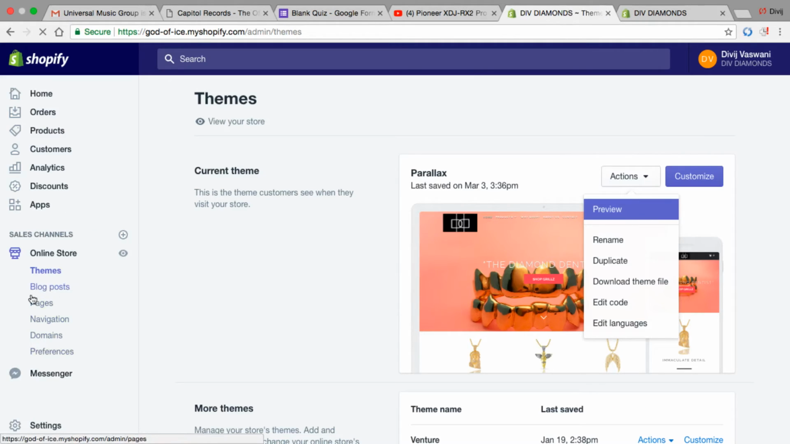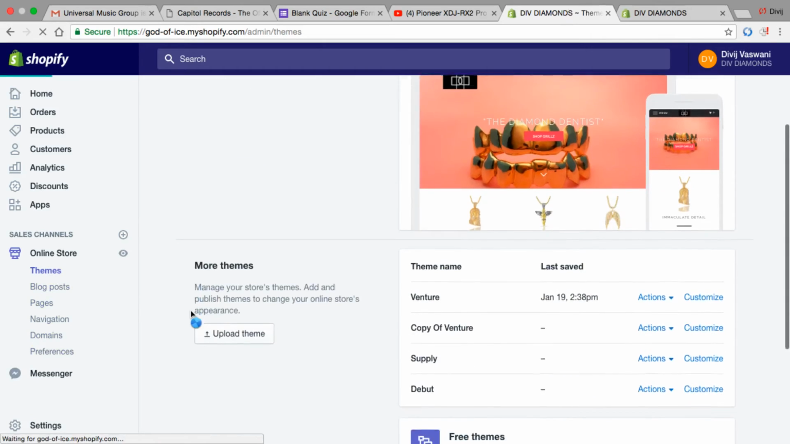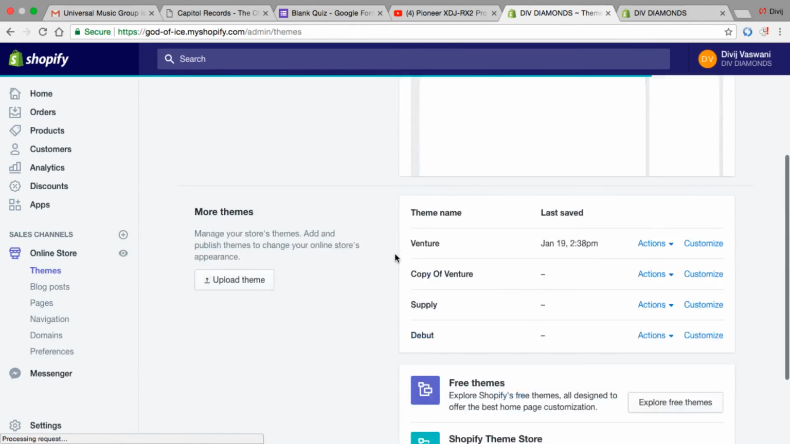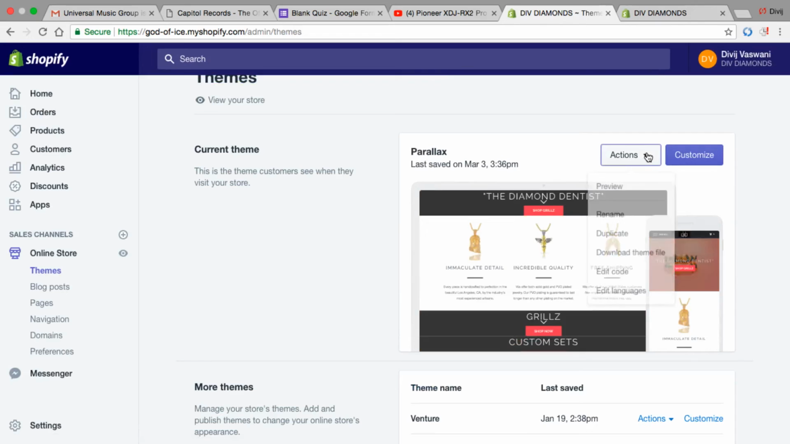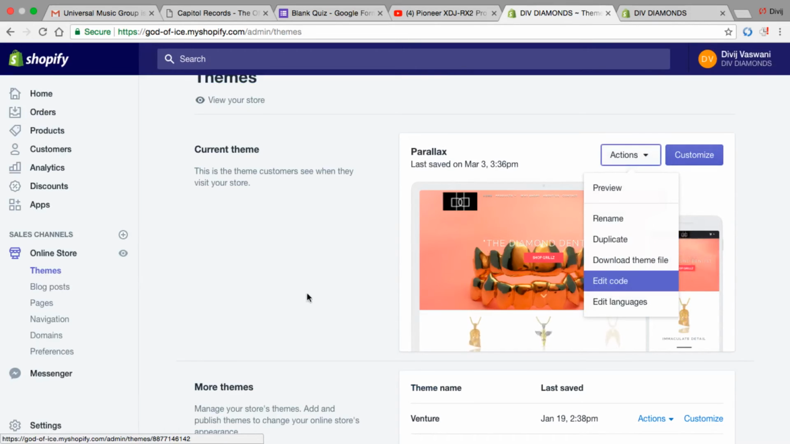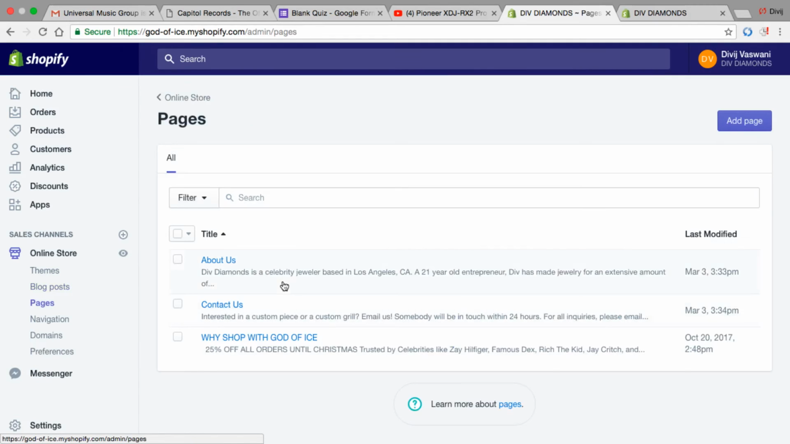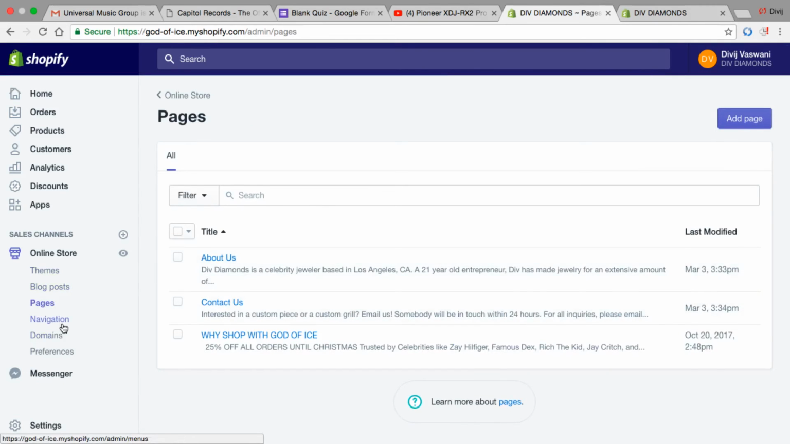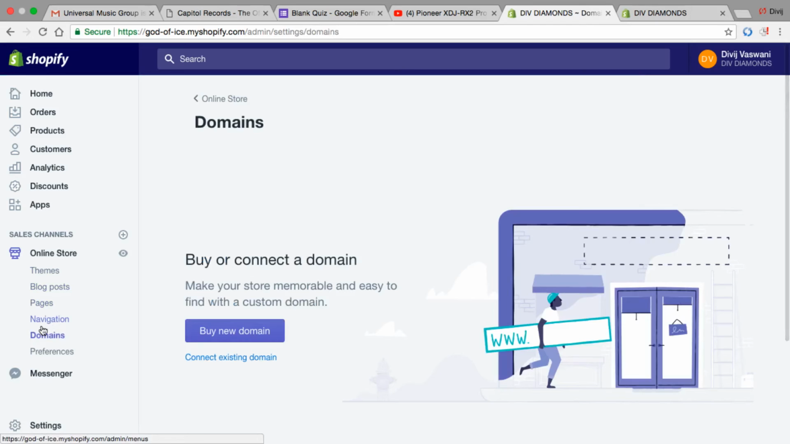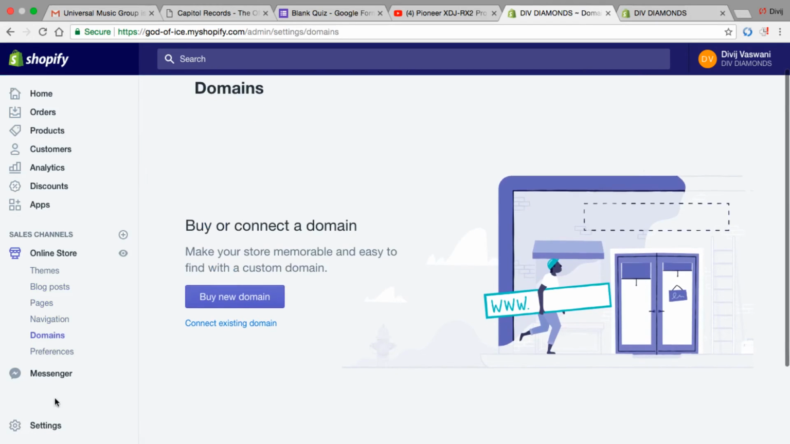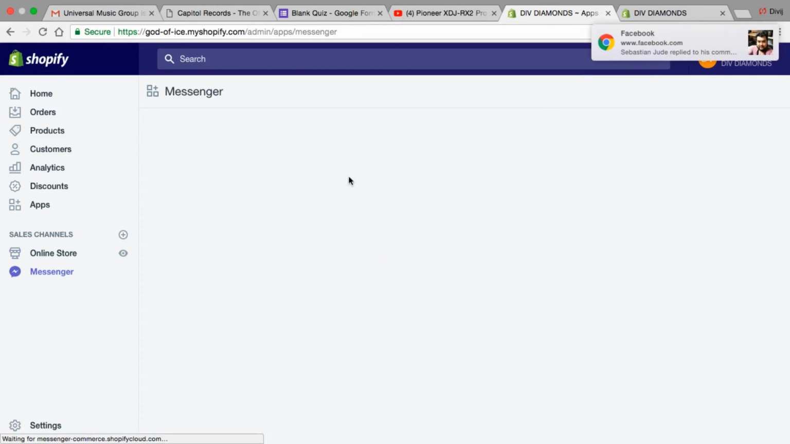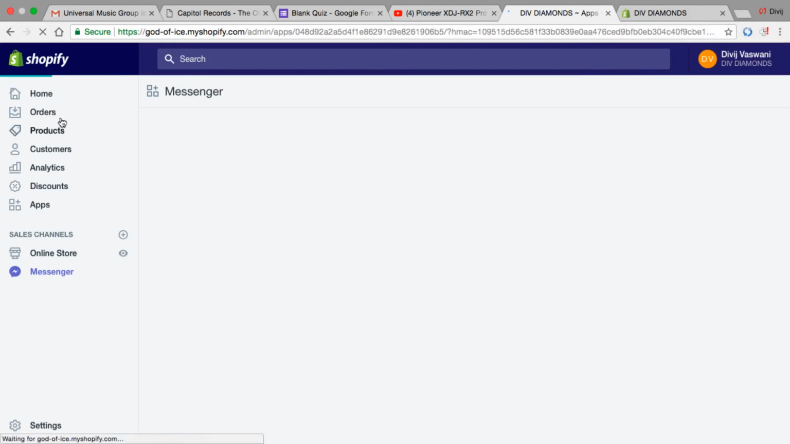Just to finish up, under Online Store, you can look at your themes, change your themes. You can customize it. You can duplicate, edit code, that kind of thing. Look at your blog posts, your various pages. Contact us, about us. Navigation, domains. If you want to manage your domains, you just go there and actually go in and buy a new domain. Messenger. So yeah, definitely a lot of good tools, and it's very, very helpful.